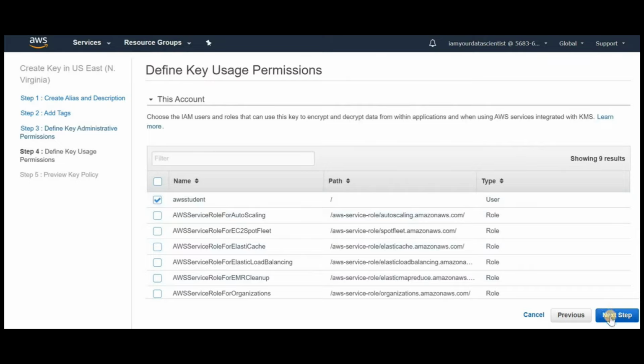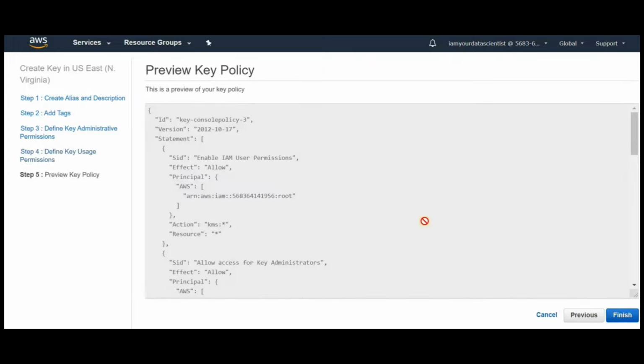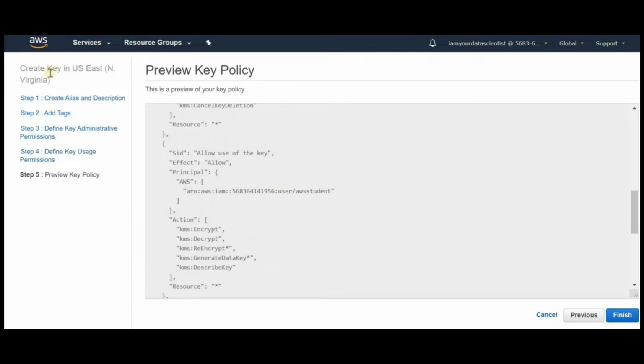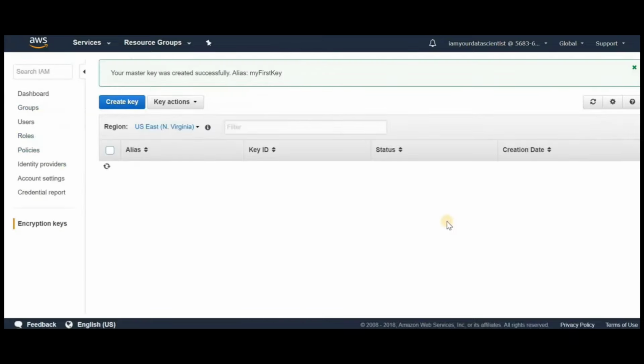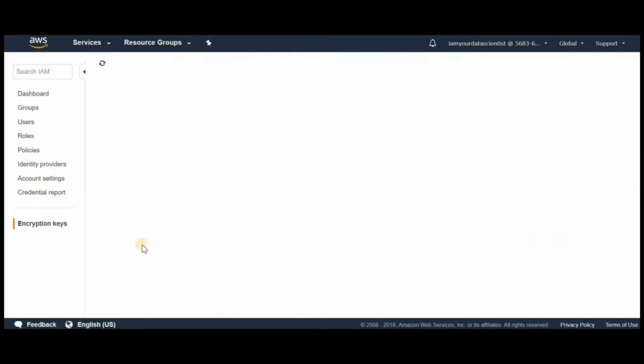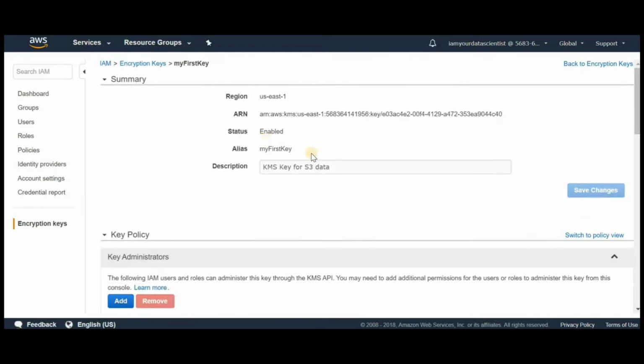Again, choose permission to allow AWS student to use this key. Click Next, and you generate a JSON dataset. Then you can click Finish, and it'll take some time. So that finishes. The key we've created is called My First Key. It's available here, and if you were to click that again, we want to copy this ARN.